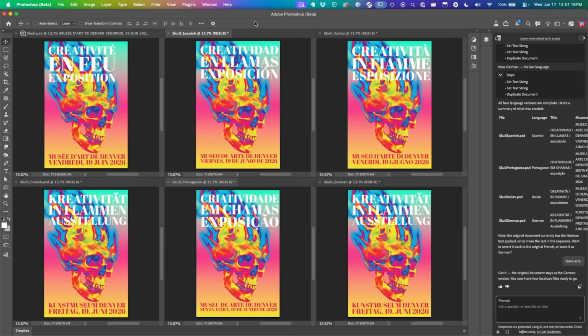And that is the Photoshop AI Assistant currently in the Photoshop public beta that you can find in your Creative Cloud desktop app.